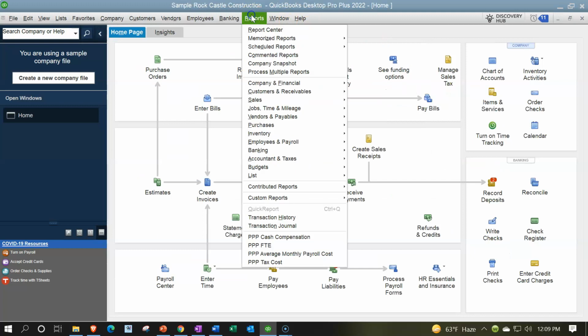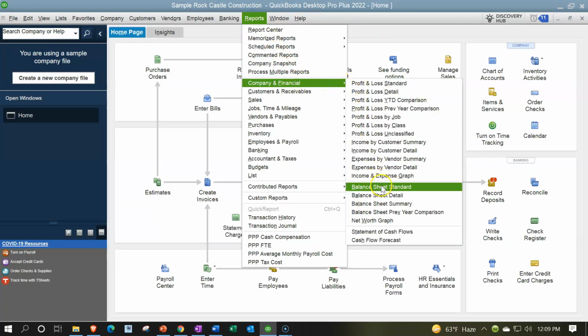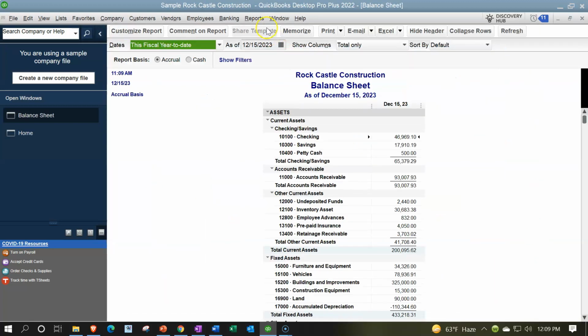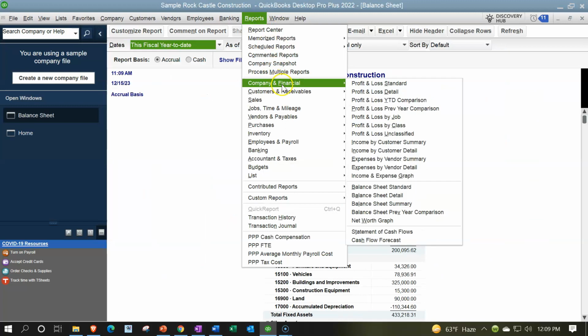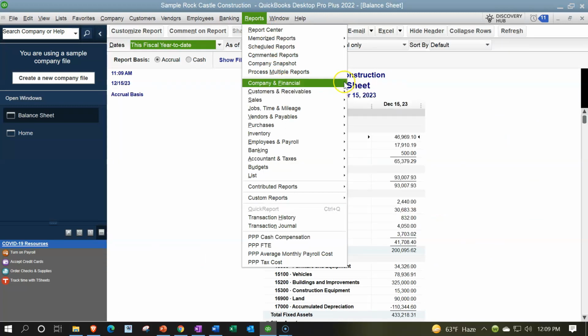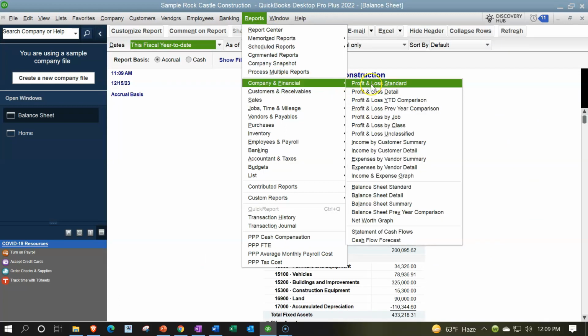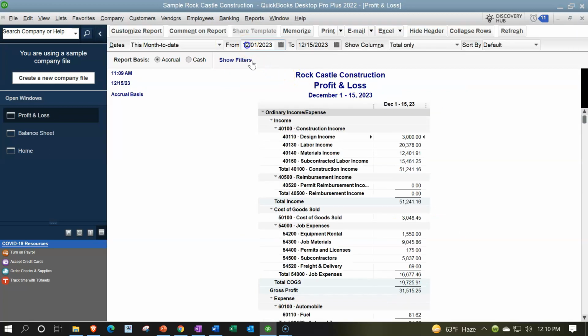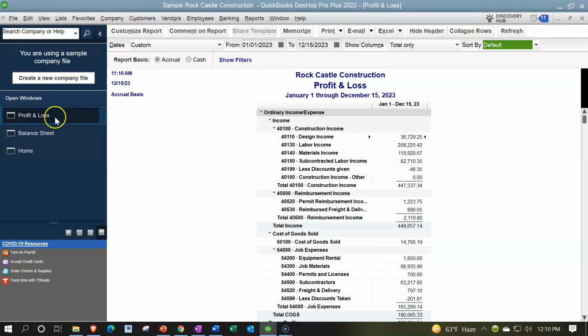Then we're going to the Reports drop-down, Company Financial. We're taking a look at that balance sheet standard report. Finally, one more time, Reports drop-down, looking at that Company and Financial, this time the P&L standard, Profit and Loss, otherwise known as the Income Statement. Changing the dates, I'm going to bring it from January to December. So we got our three items on the left-hand side in the open window.